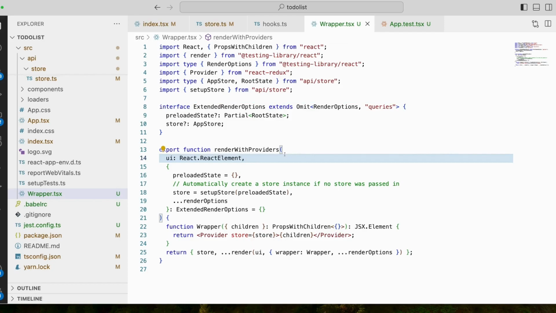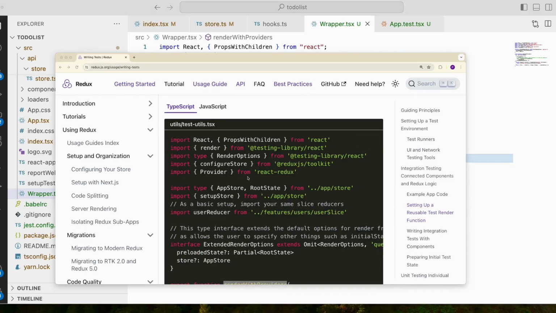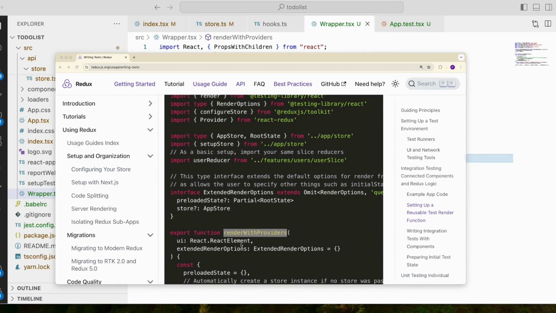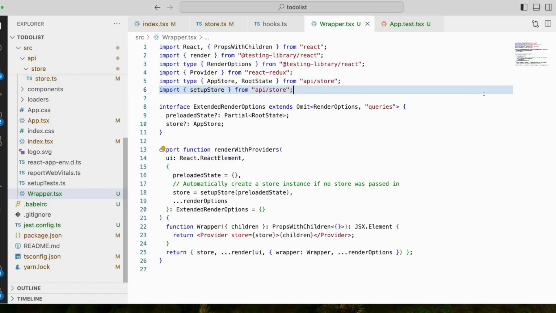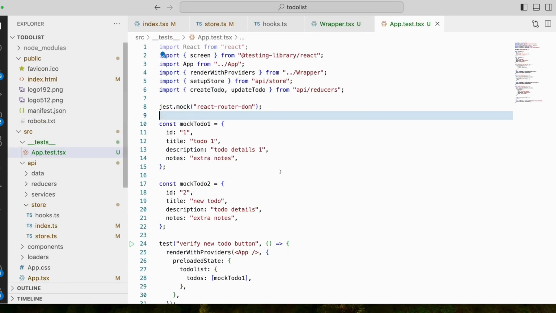I'll not go through it from start to end. You can simply find this in this documentation. So render with providers, copy this and then paste this in your file. Going back to the code, after your wrapper is set up, go to your test file.